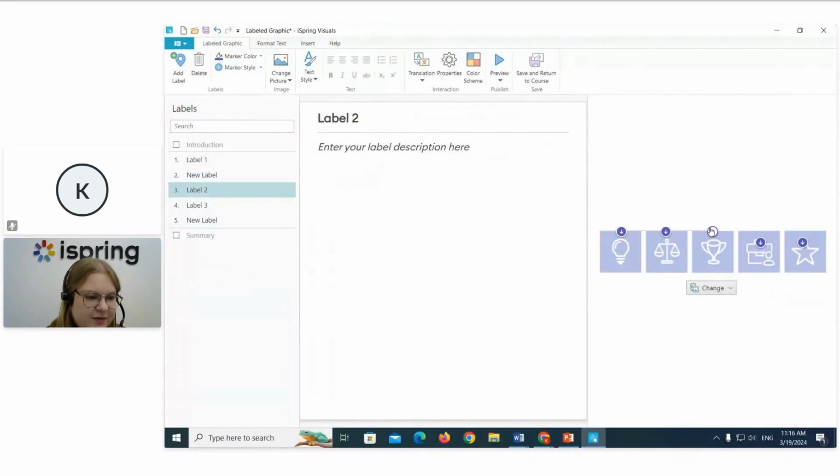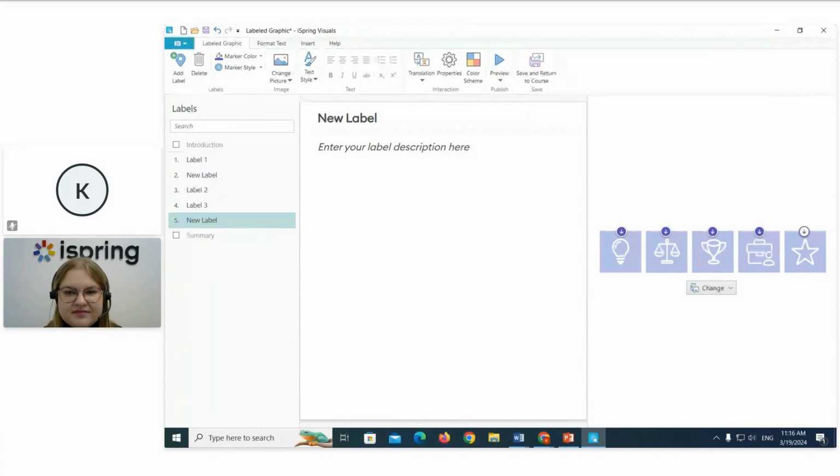Okay, now I will move them right here. All right, now when we have our picture and our markers or labels ready, we can start adding label descriptions.